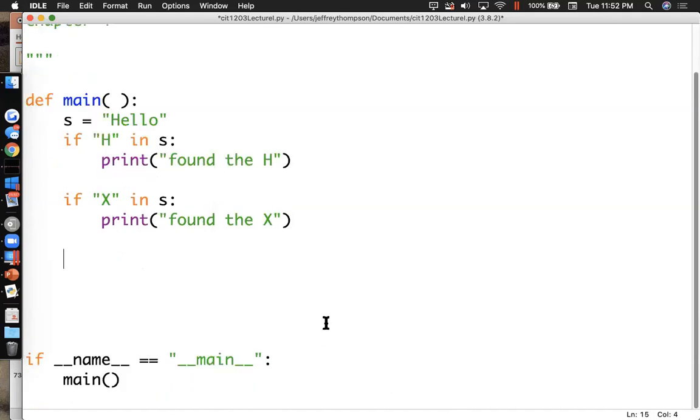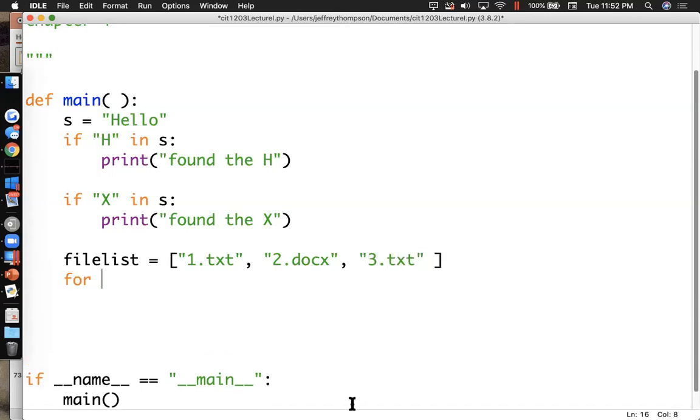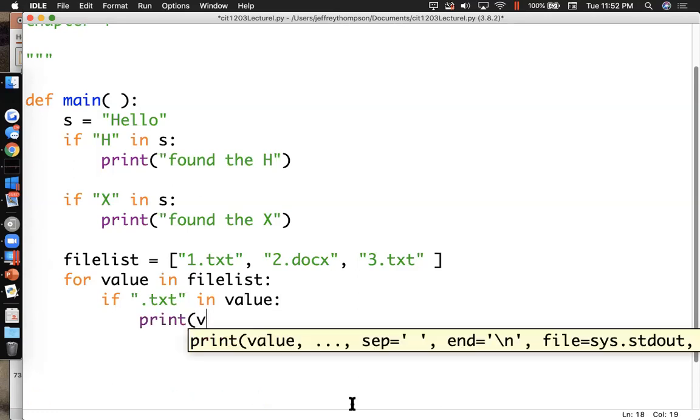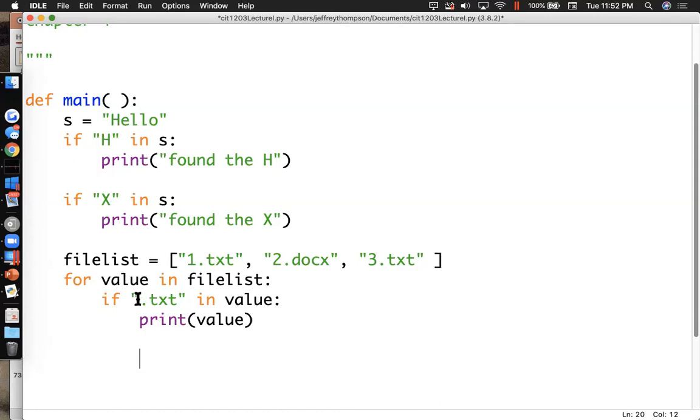And so the slide demonstrated making a file list. So a list is a series of elements between square braces, right? 1.txt, end quote, comma, 2.docx, end quote, comma, 3.txt, right? And we're going to check to see. So for every value in file list, if .txt, end quote, in value, then print that value, right? And so it's only going to print the ones that have .txt in it.